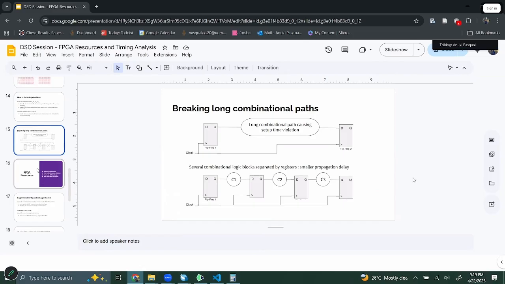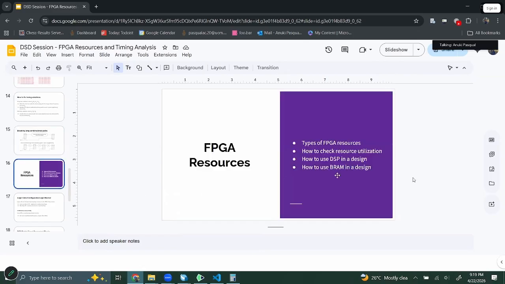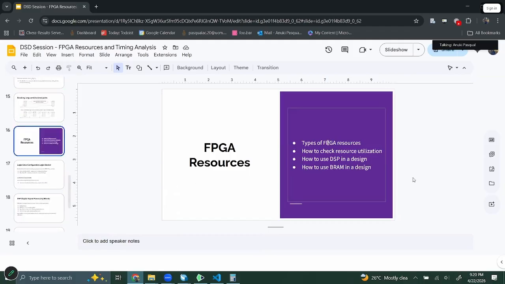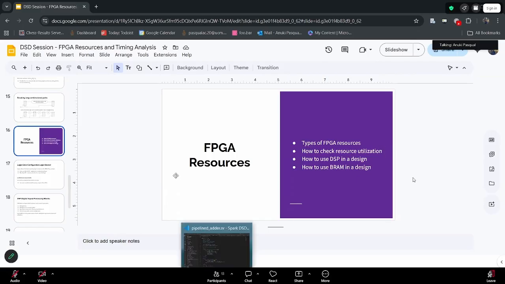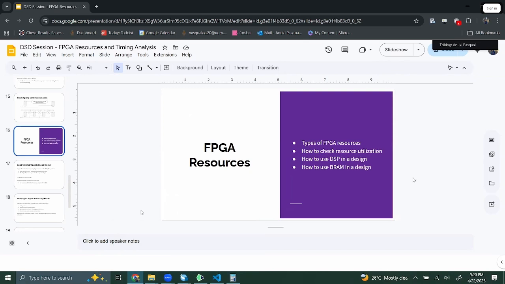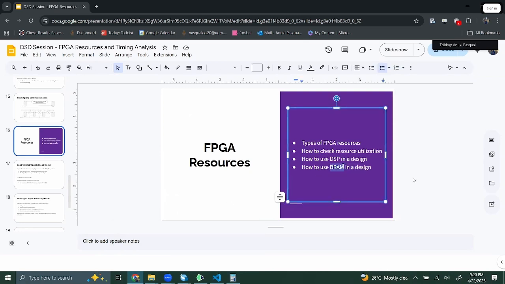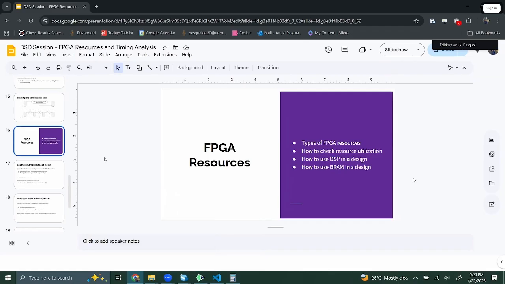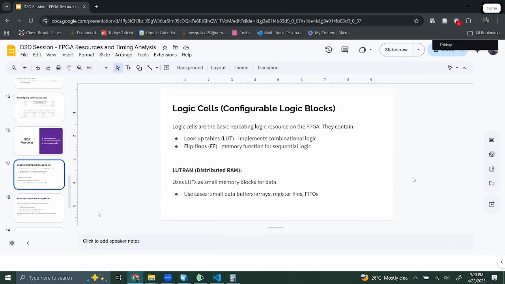And so now let's go to the next part, FPGA resources. Here in this part, I will explain the different types of resources in the FPGA. Some of them are used in every design and some of them are sort of optional. And I will show how to check the resource utilization of a design also in Quartus. And there are 2 components that might be useful to you, BRAMs and DSP. And I will show you how those can be used in your design. And if you have any questions, you can put them in the chat.